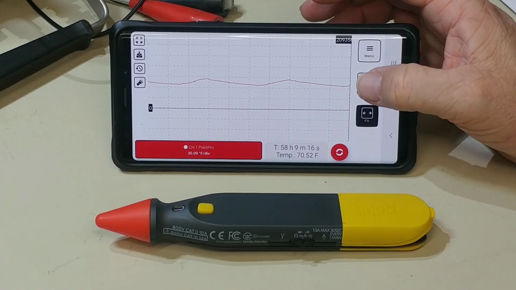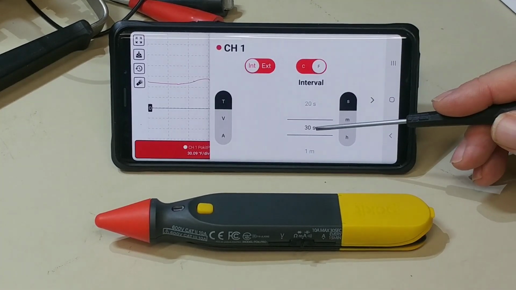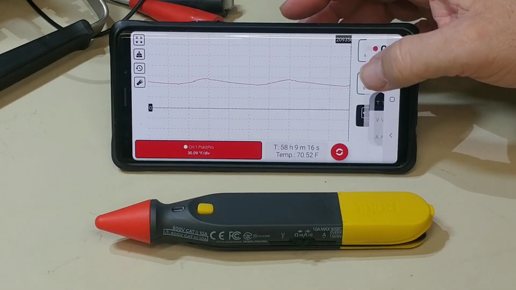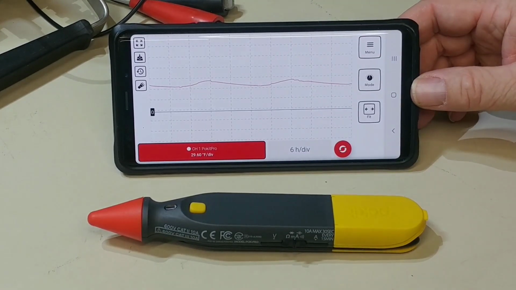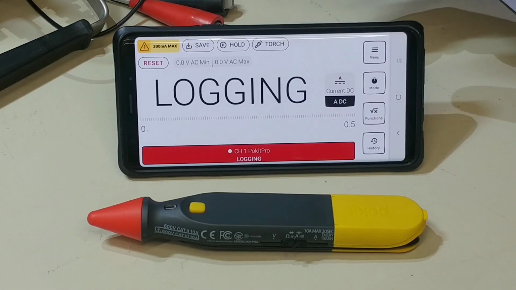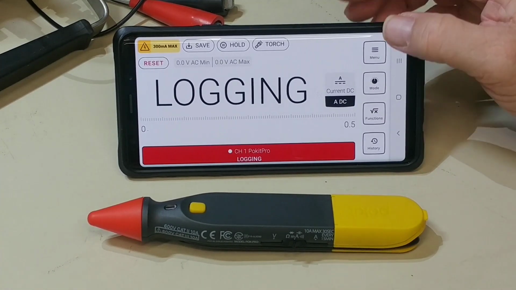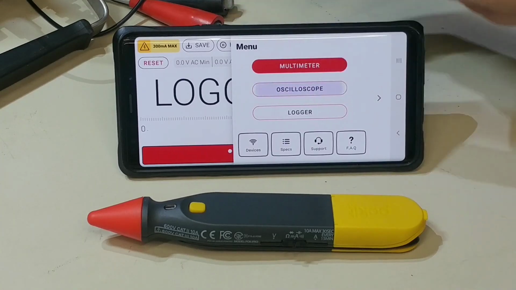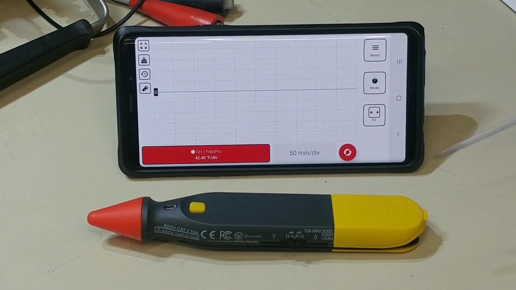Let me click mode. I'm taking a sample every 30 seconds. That's pretty cool. If you're in the process of data logging and you attempt to go to a different mode, like multimeter, it'll give you a message that says logging. It's not going to work until you stop the data logging. Let's check oscilloscope. Down here it says logging. I can go back to logger.